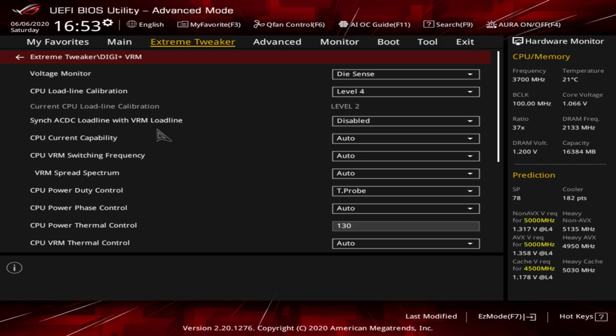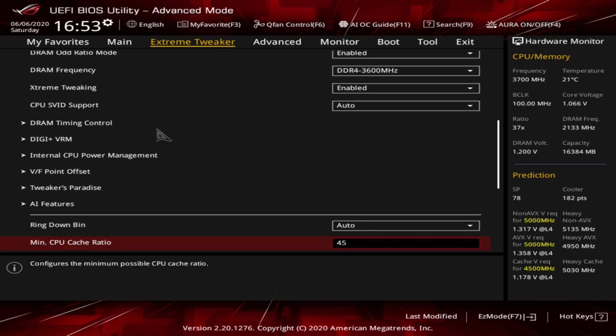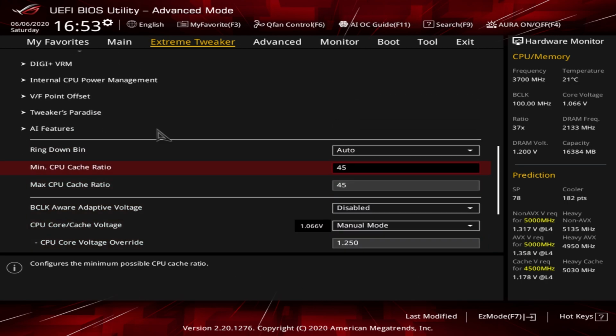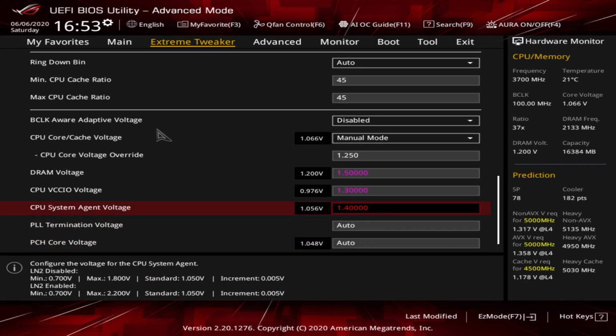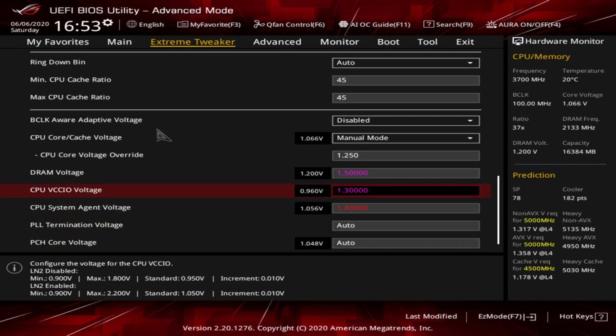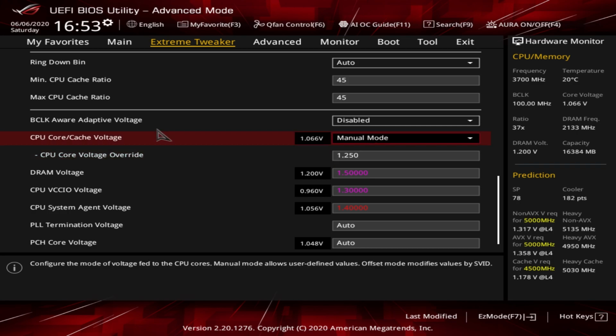So we're going to go back now. This is a very basic profile that I've set. The other thing that I've done is ring or cache ratio. I've set it to 45. So I've already set it, and all you have to do is set the minimum cache ratio. In terms of voltage, this isn't completely necessary. The only one here that's necessary is 1.25 on CPU voltage override, and I've also selected manual mode for this manual overclock.